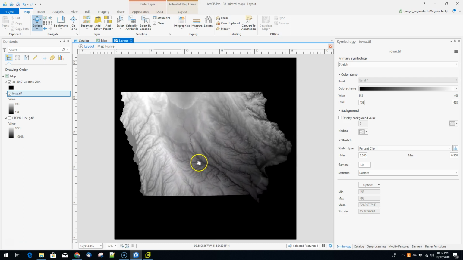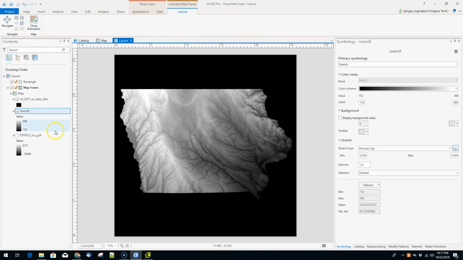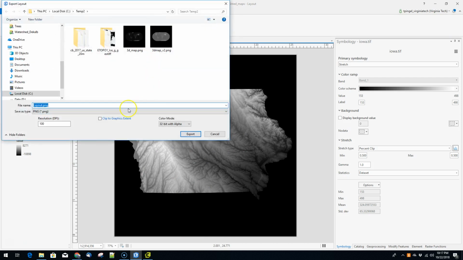All right, we're going to be careful to fit it into the boundaries. Remember, this is again our print bed set to black. And with that done, we can export our map. So we're going to commit those map changes. We're going to deactivate or close the activation here, and then we can go back up to share, export, and we can export this as iowa.png.